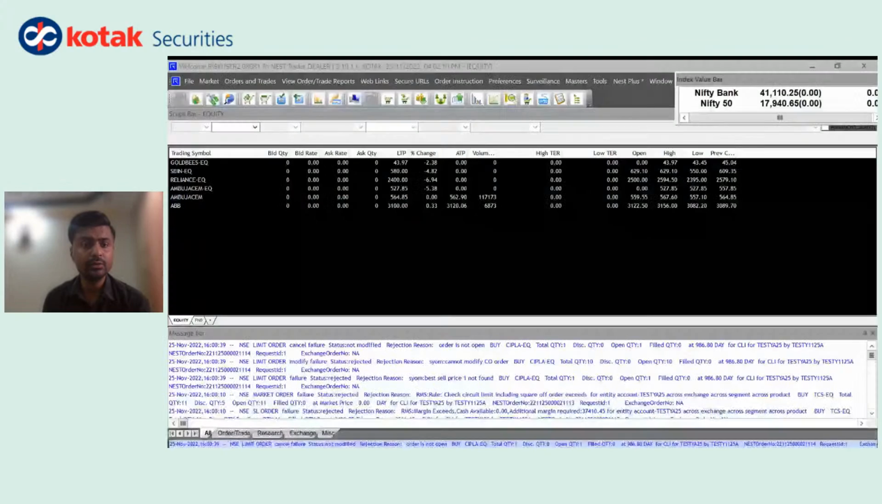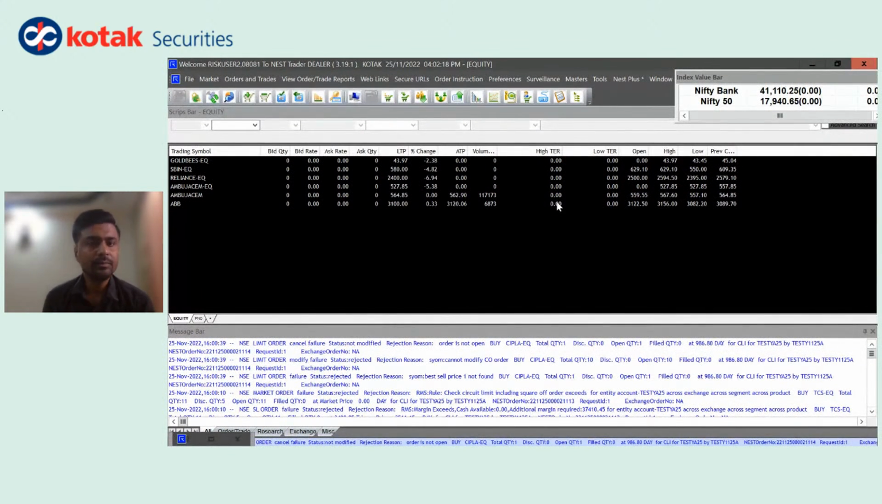So basically, today's session is all about the NEST Trading Platform, its features, and how it is going to be different from other EXE platforms. I'll be sharing my screen with you all and explaining the features present in the NEST Trader, their importance, and how they are going to be useful for you. I hope my screen is visible to you.